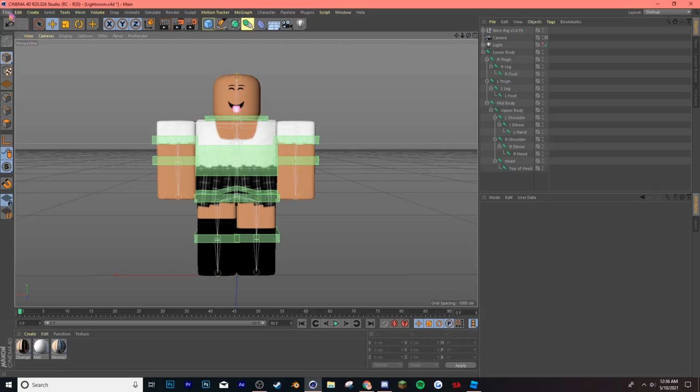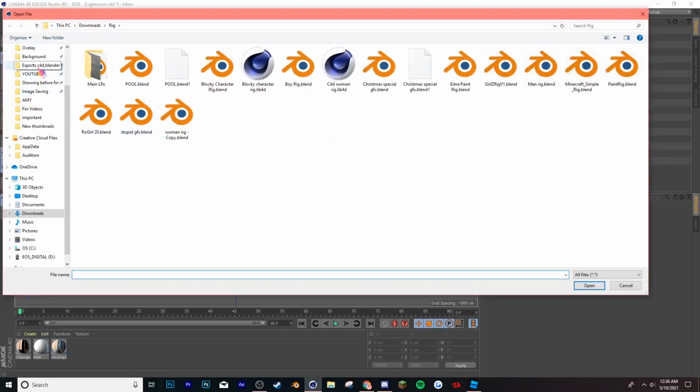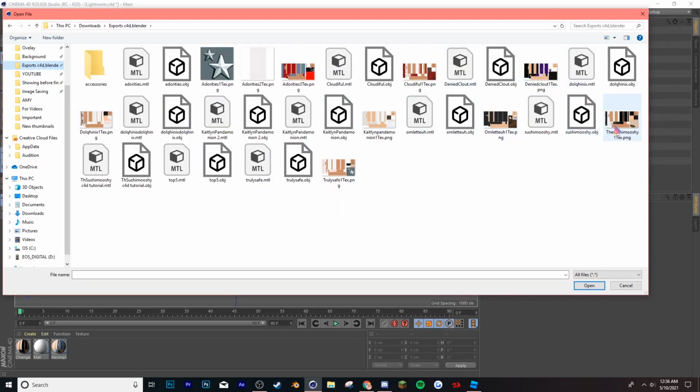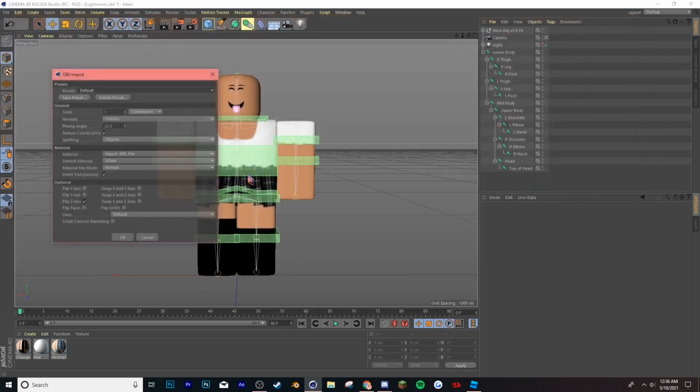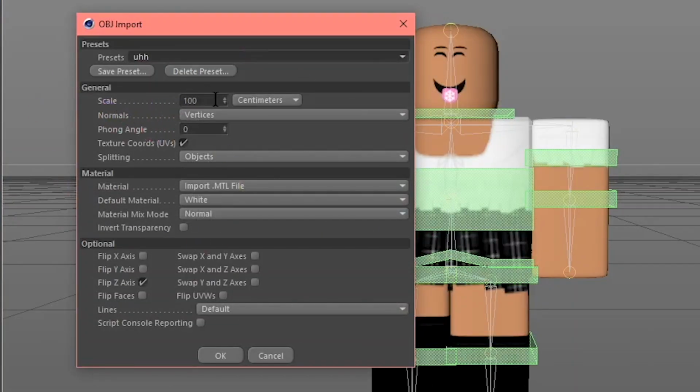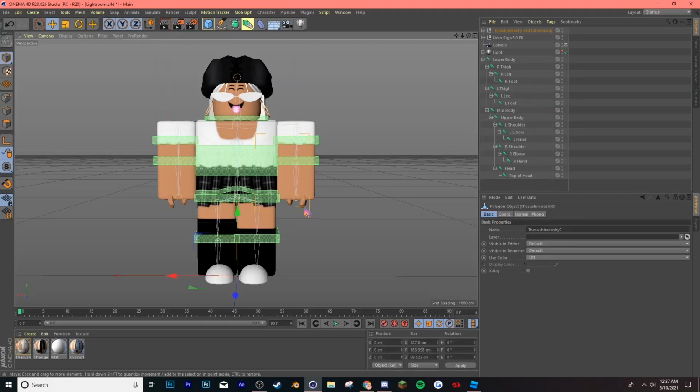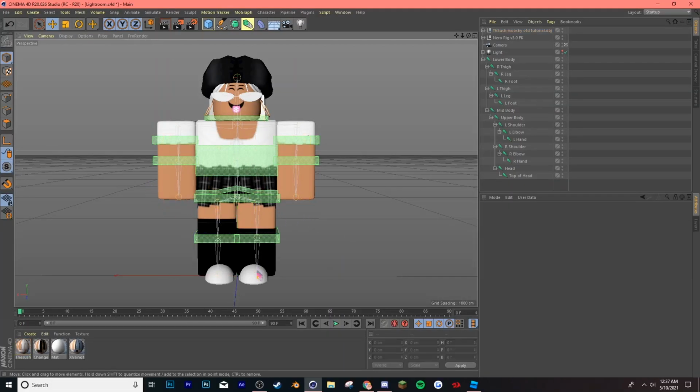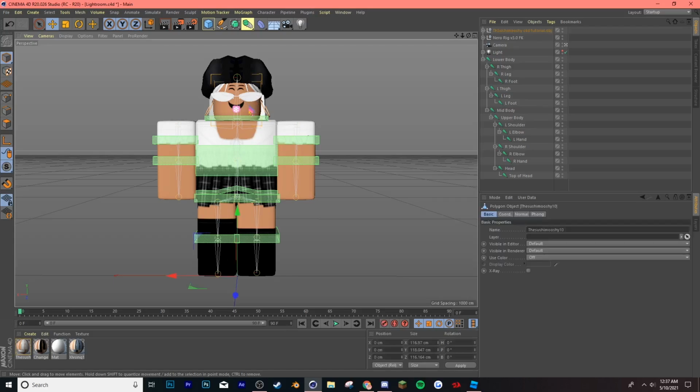The next thing you wanna do is go into File, Merge, the same folder you had it exported in from Roblox Studio, and I named mine the SushiMooshy C4D Tutorial. So I'm gonna double click it, and now do these exact same settings right over here. Make scale 100, phong angle 0, all these settings make it identical. So here it is, you wanna delete the arms, legs, and torso, and also the head, just like so.